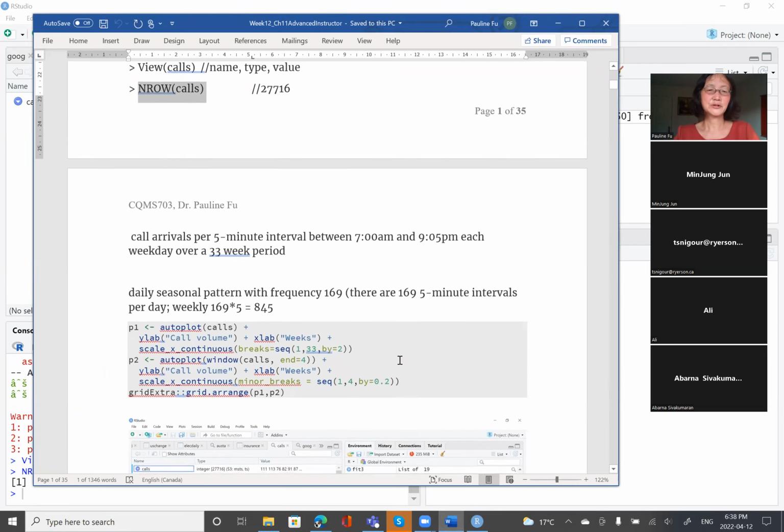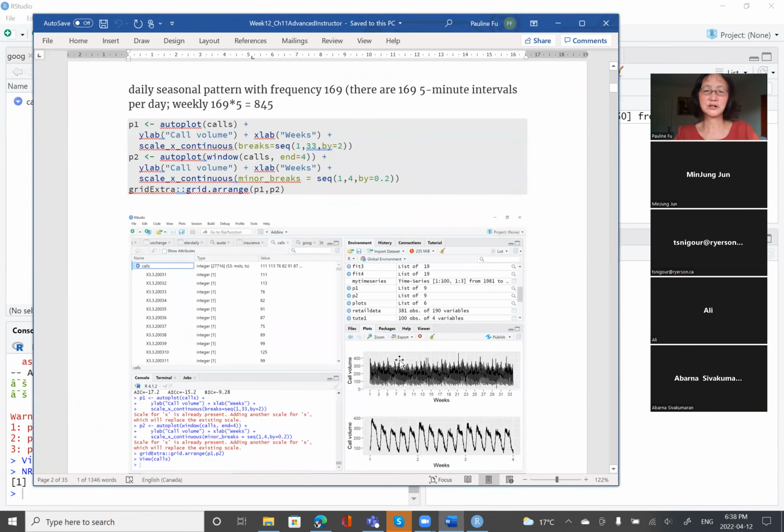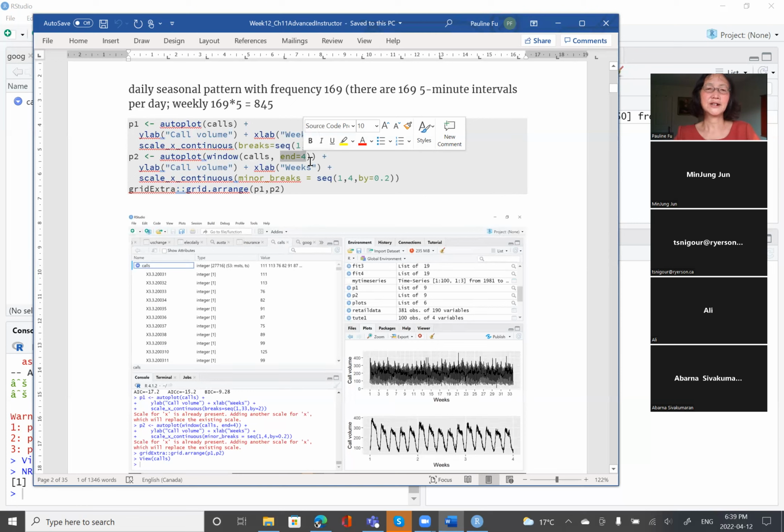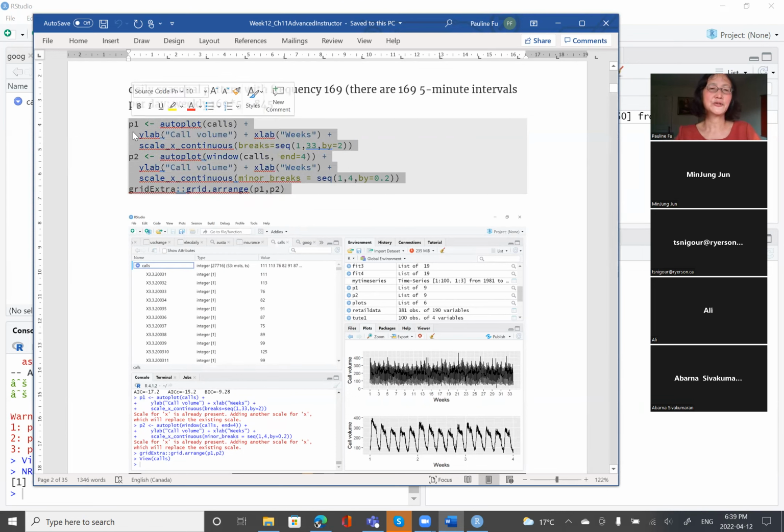So what we are going to do is create a sequence chart, and this chart will show 33 weeks, but we don't want the time axis to display every week, so it shows week 1, week 3, week 5, week 7, etc. That's why we have this parameter by equal to 2, so every 2 weeks. This is one chart. In another chart, we want to see 4 weeks to expand the data. And we are going to put the 2 graphs into one place using gridExtra. You need to install the gridExtra package. So let's dive in and produce this code.